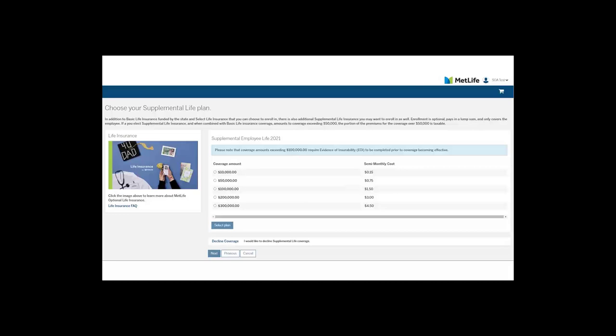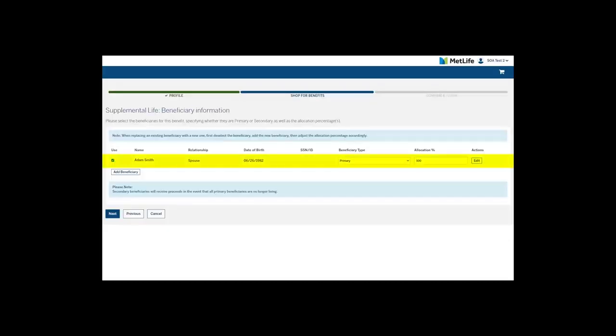Anytime you decline a benefit, you will be asked to confirm. Once you've selected the amount of coverage or declined, hit Next to continue. The system automatically pulled the beneficiary used previously. You can appoint or remove this beneficiary or add beneficiaries as previously described. The Next button continues enrollment.